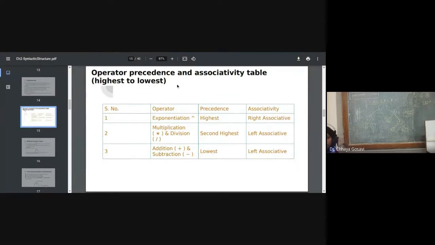Here, the exponential operator or power operator has only right associativity. All other operators, star, slash, that is multiplication, division, plus, minus, are left associative. You have to solve it from left to right. So in this example, this one is wrong. What we have to do is solve 4 into A, and then whatever that answer is, into C. Okay, ma'am, got it now.